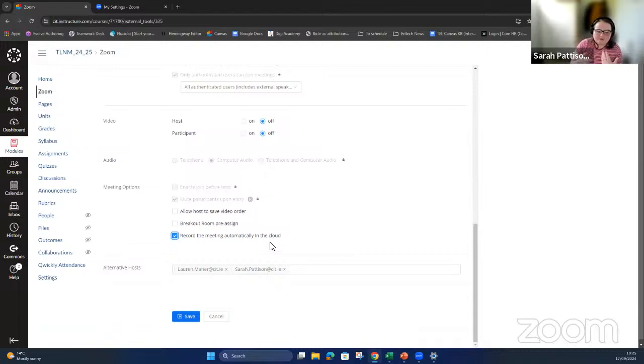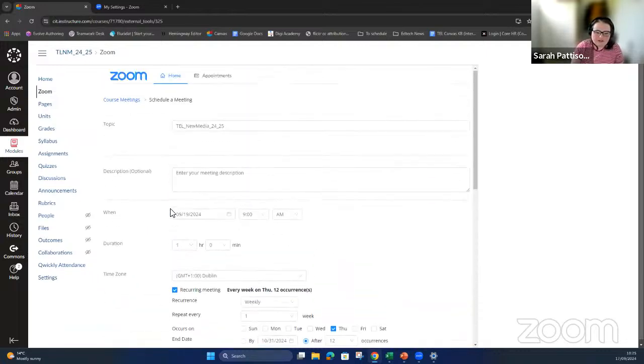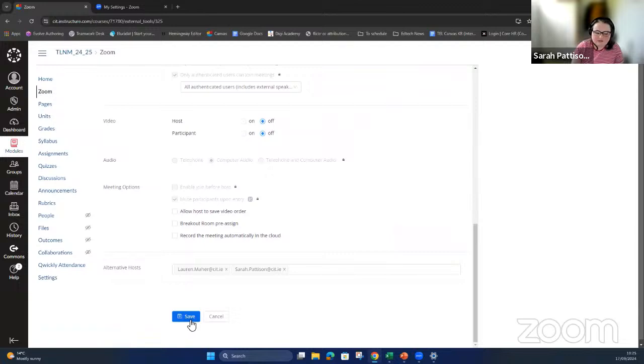But if you don't want to have to do that, if you'd rather just record when you're ready in the session, then I recommend not clicking this option and instead just remembering to click record when you're actually in the Zoom session and you're ready to start your lecture or whatever you're doing. So then when you're happy with setting up your Zoom class, you just click save.